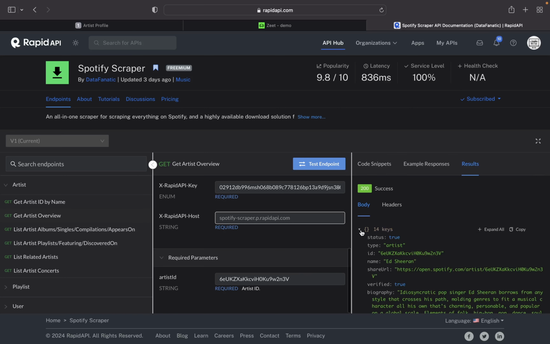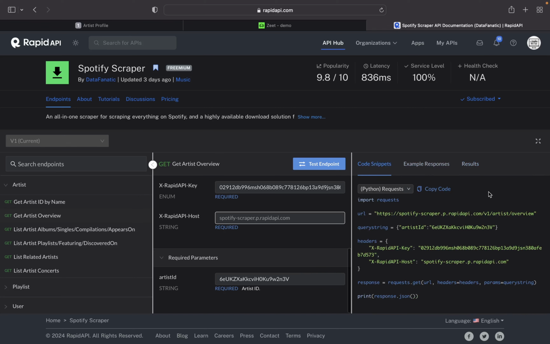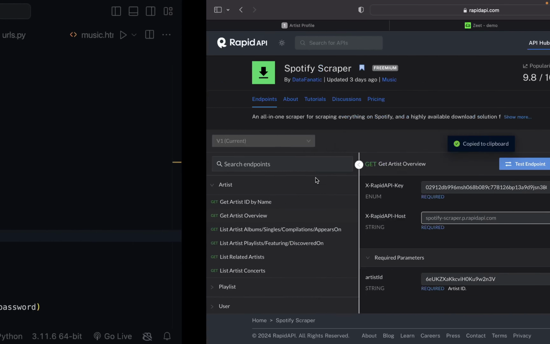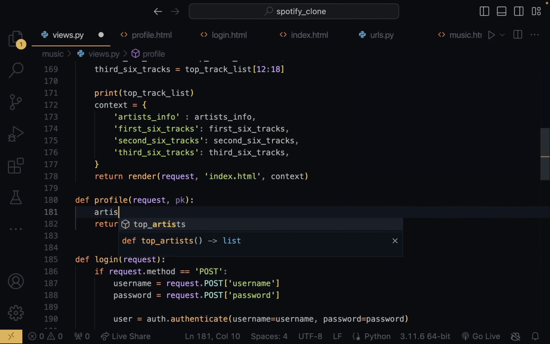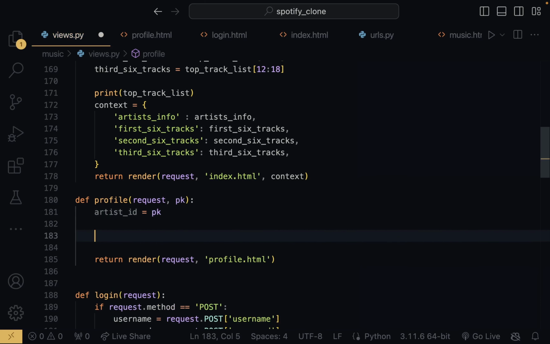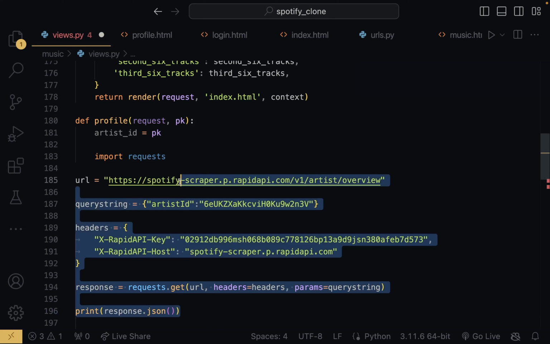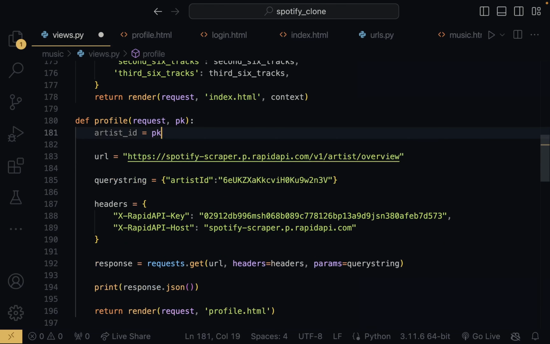I'm just gonna collapse this, and what I'm gonna do now is come back in here and copy this code snippet, and right here in profile, I'm just gonna say artist_id equals pk. Now I'm gonna paste all of that code I copied. I'm gonna get rid of this request. Now this should be good. But for this query string, instead of having this ID, I'm just gonna replace it with the artist ID.